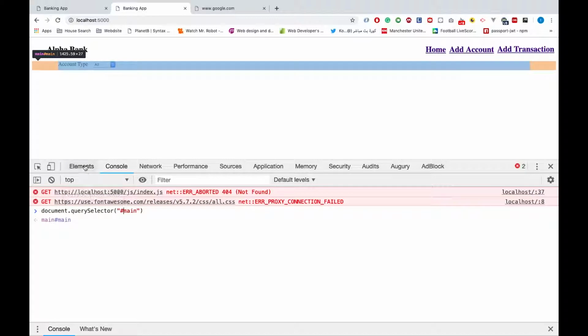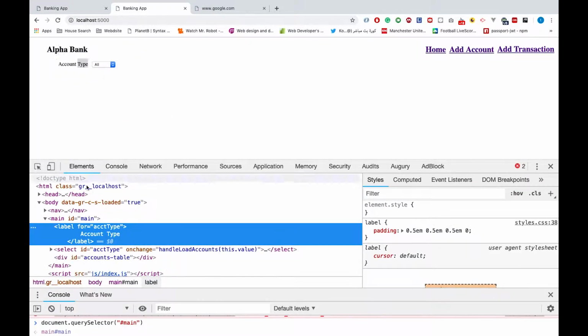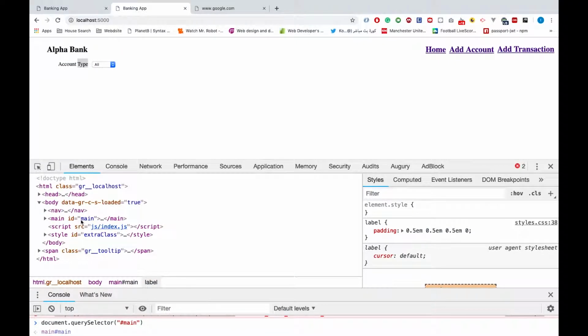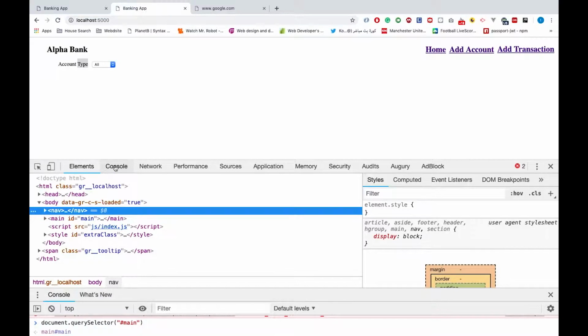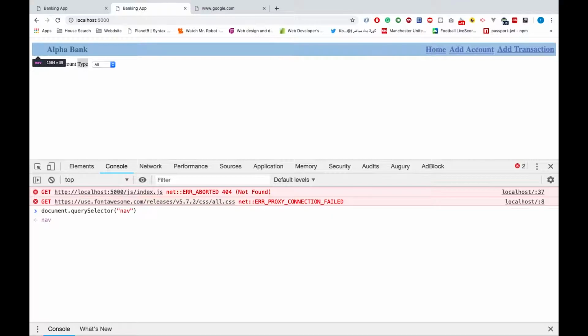And if I inspect this part of my code, you can see that there is something called main with what? ID main. How can I select the navigation now? If I want to select the navigation, I could do that by doing what? Just nav. And I selected what? The nav. Now this is dynamically selecting some part of the HTML page.